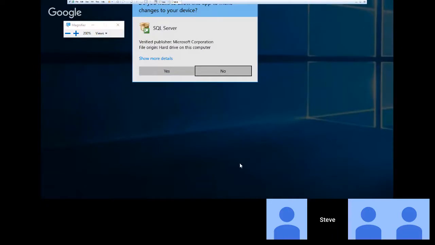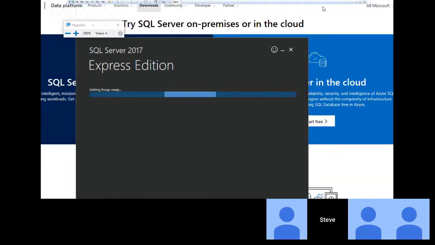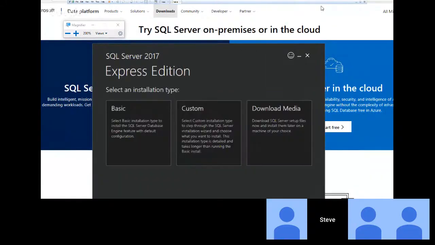Is this the same? Yes. So I'm going to do yes. You always have to give permission if you don't, and that's the part you couldn't do on the underlying machine, is give that permission. So it should pop up with an installer. I think we're going to do basic. I think we'll just do the basic install.